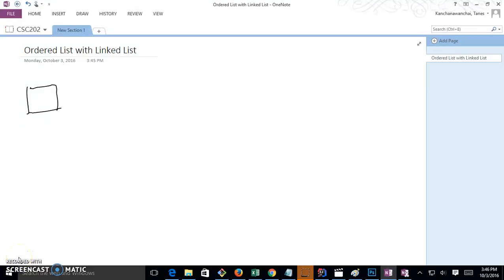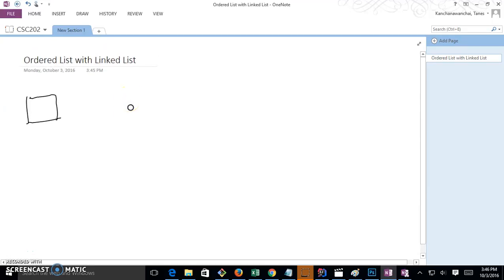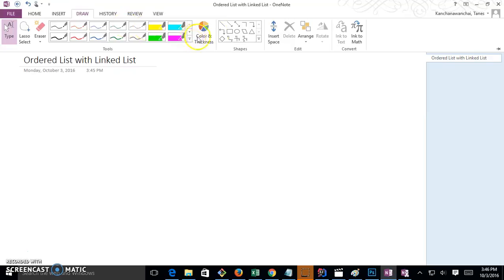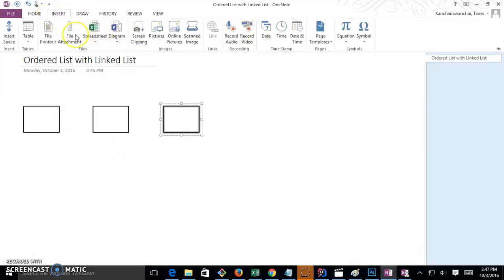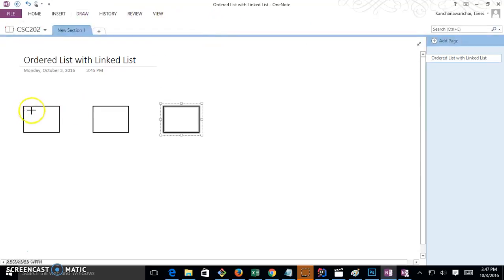We talk about ordered list with linked list. So let's look at the image first. So I'm going to draw, let me just draw the box first. We have nodes. These are nodes, right? And we have the line to split between the element itself and the pointer to the next node.